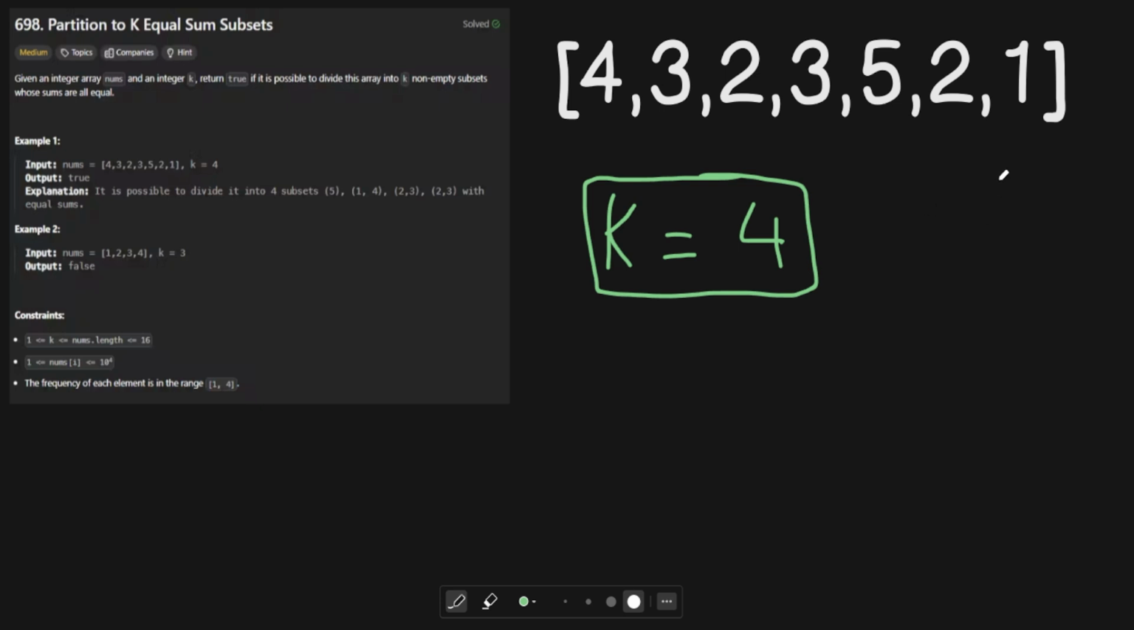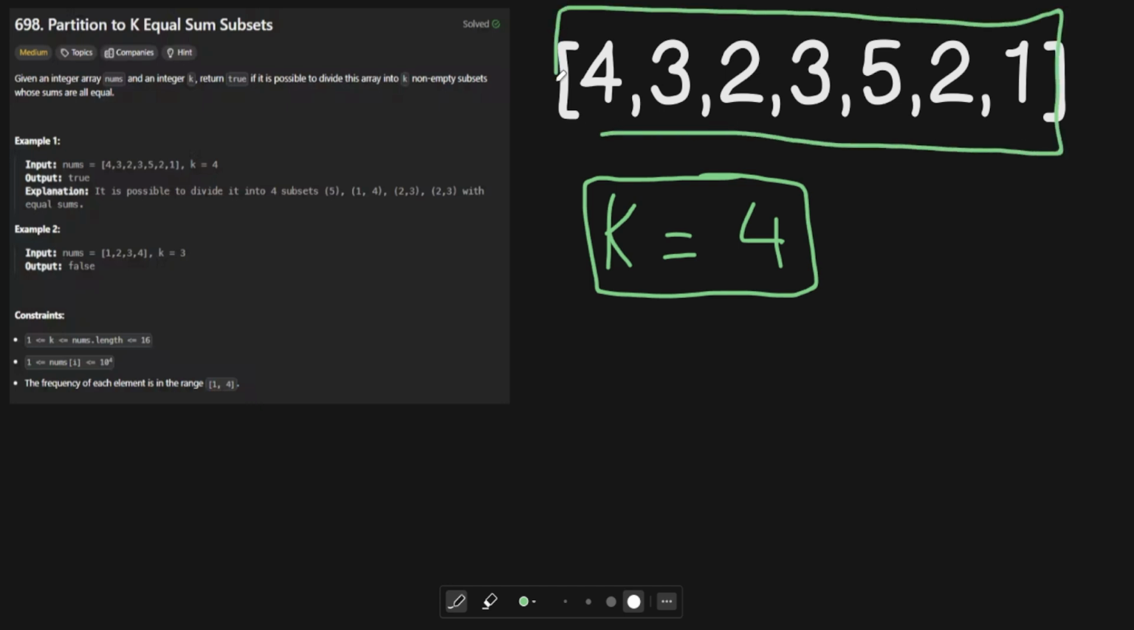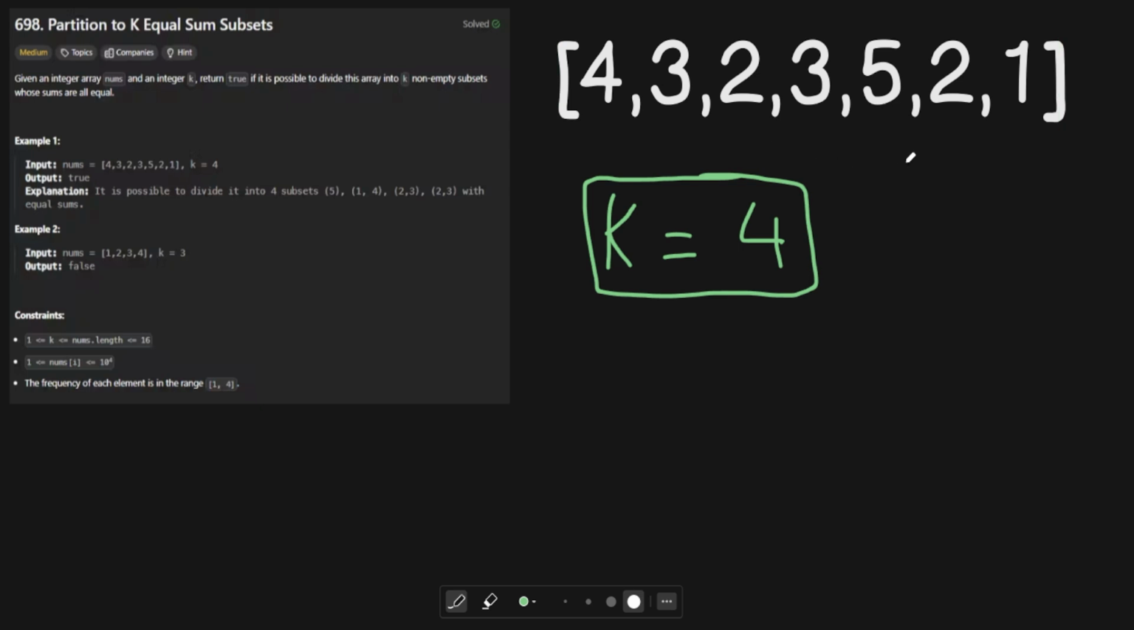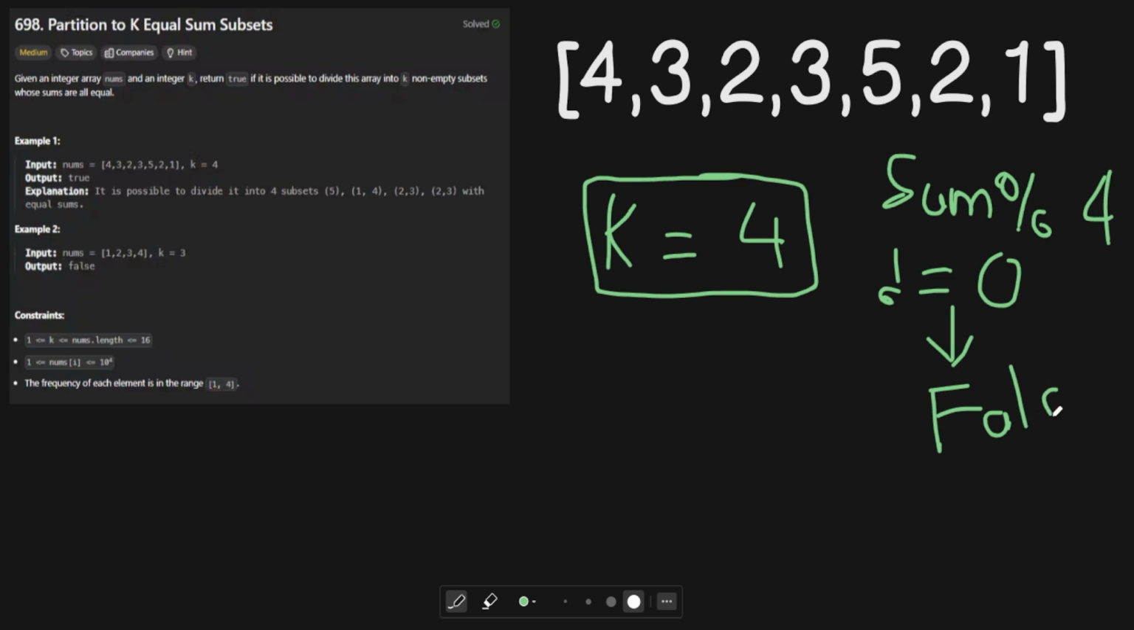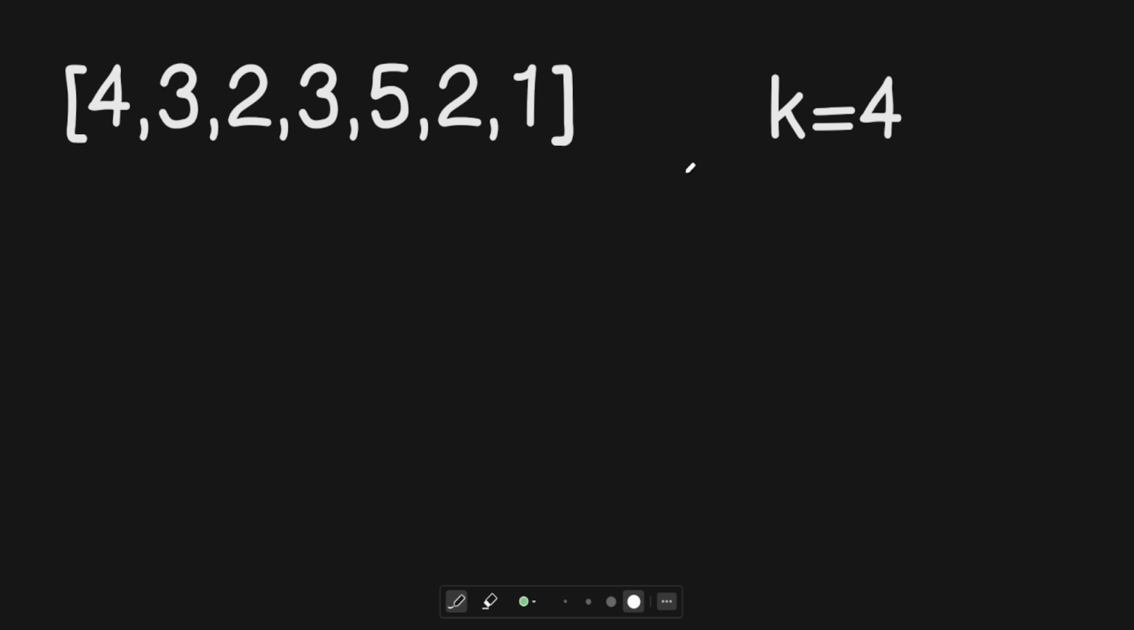Okay, so first of all, we know that we have to split it in 4, meaning that the sum of all the elements in the array must be divisible by 4. So if the sum mod 4 is not equal to 0, we can just immediately return false. Yep, something like that. All right, so now let's solve it.